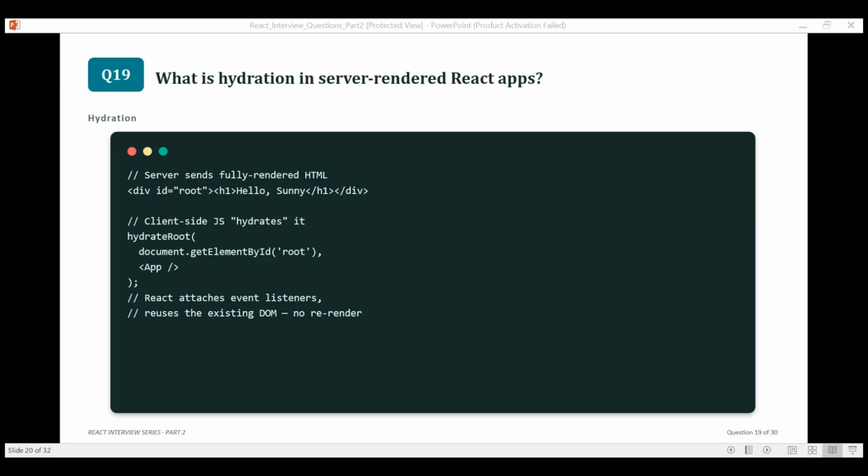nodes. One important interview detail: if the HTML React expects doesn't match what the server actually sent, you get a hydration mismatch warning, and React has to fall back to re-rendering that part client side, which is exactly the extra work hydration was meant to avoid.